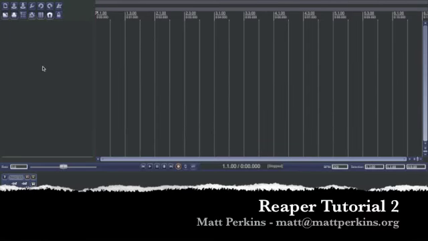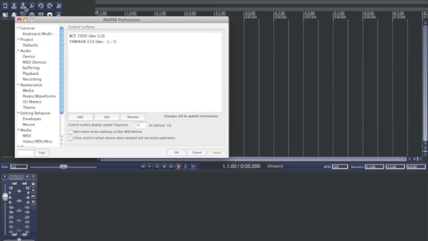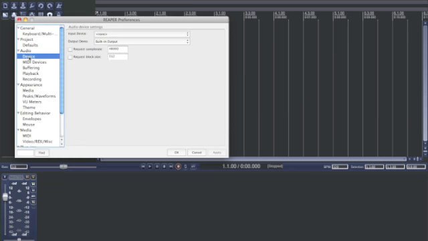Okay, in the first tutorial we just talked about going to the website and where to find Reaper. That's at reaper.fm. You can download that file and install it, whether it's PC or Mac, and now we have the program open to a blank project. If you want to set up your audio interface, you just go into the preferences. Under audio, there's the device.